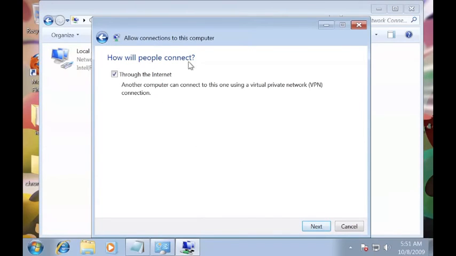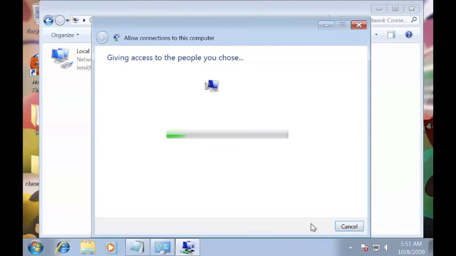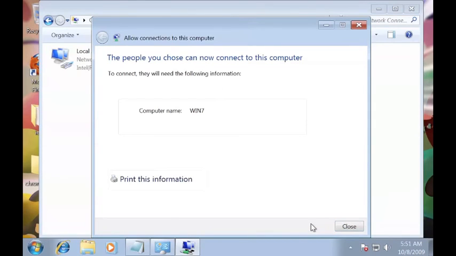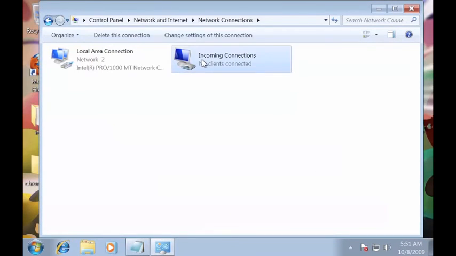How will people connect? Make sure to check through the internet. Next. For this page, I'm going to leave everything on default and select Allow Access. And the incoming connection has been created, and please do note the computer name is Win7, and we'll select Close. And on the Connections panel, we can see a new icon, Incoming Connections, has been created.